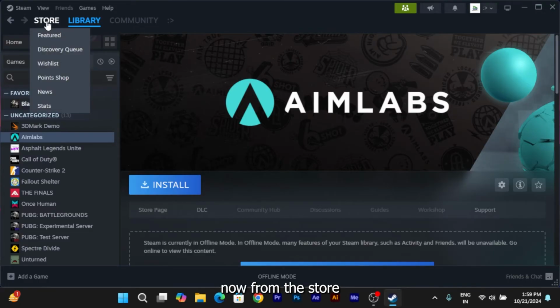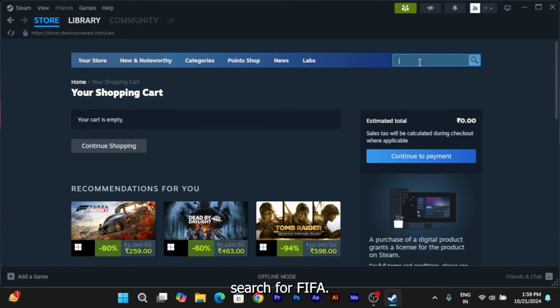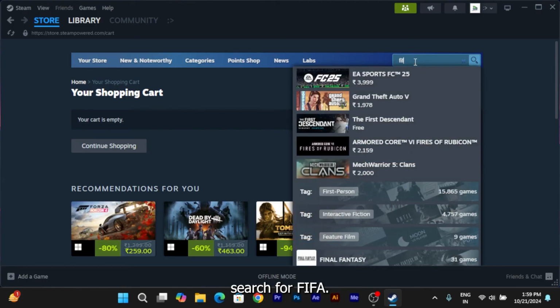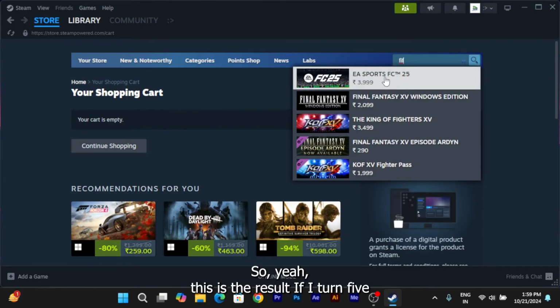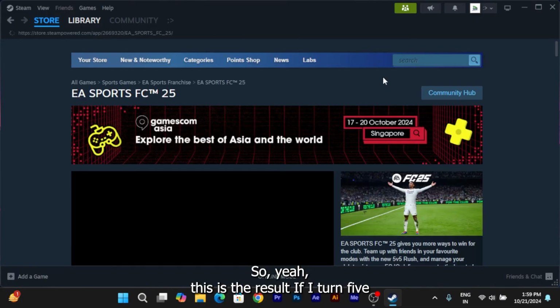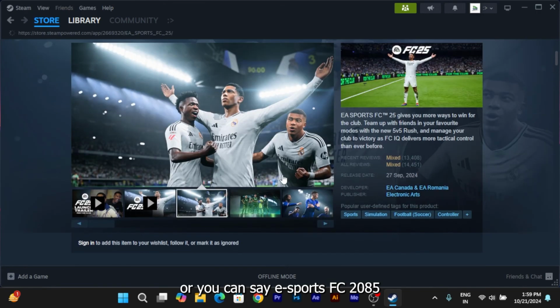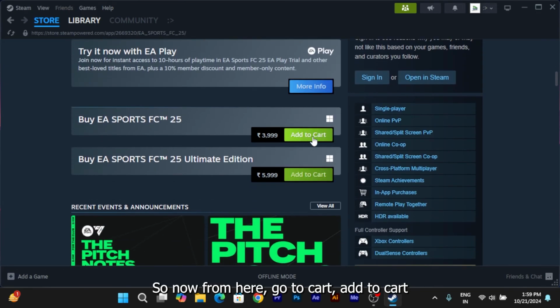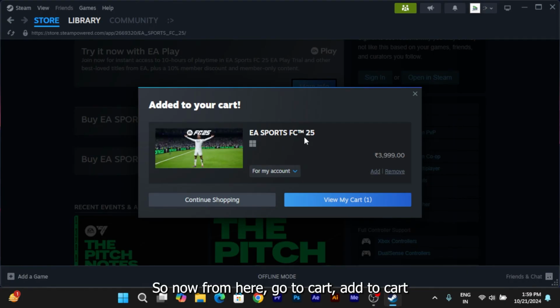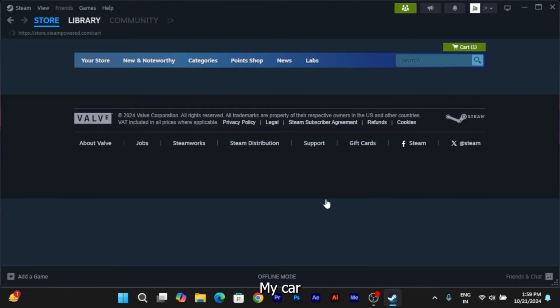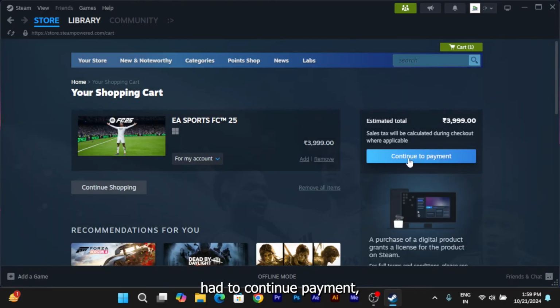Now from the store, search for FIFA. So yeah, this is the result, FIFA 2025, or you can say EA Sports FC 2025. So now from here, go to cart, add to cart, view my cart, add to continue to payment.